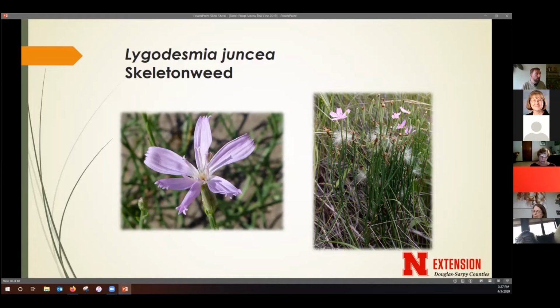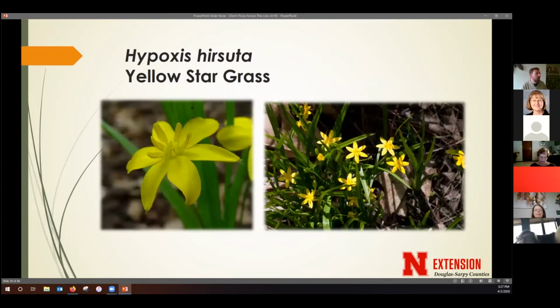And yellow star grass, just a super cute, low-growing perennial. If you're looking for that burst of color in a lightly shaded area, this might be a plant for you to look for.